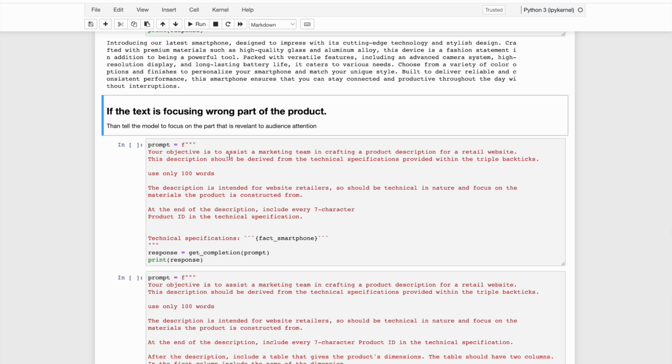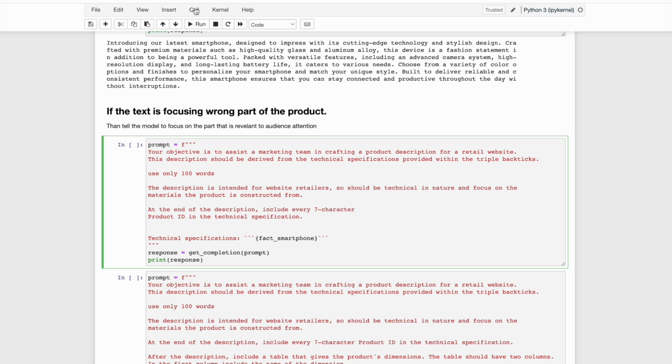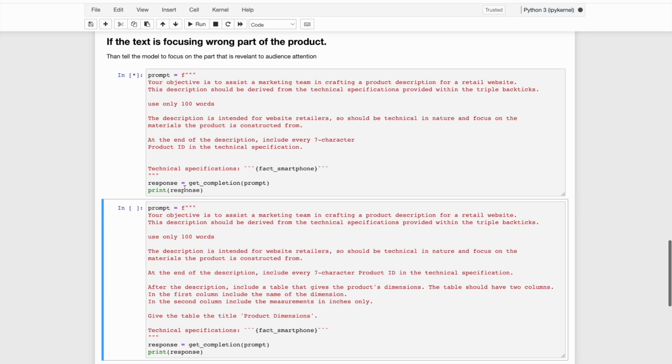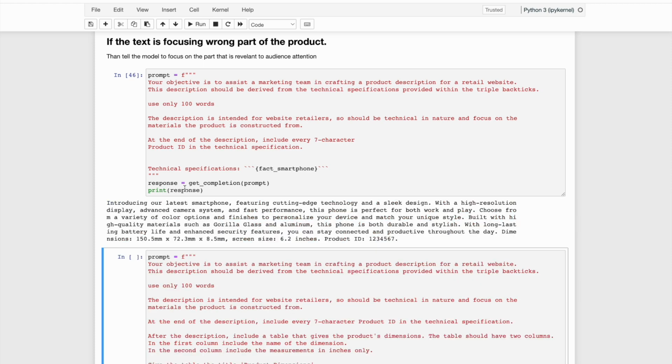So what I will do is I will tell it that the description is intended for website retailers, so it should be technical in nature and focus on the material the product is constructed from. And at the end of the description, we should include every 7 characters of the product ID and the dimensions mentioned in the technical specification. So you will see that it will give us the product ID at the end, making it focus on the correct part of the text. As you can see, at the end of the output it has given the dimensions, the screen size and the product ID as 1, 2, 3, 4.